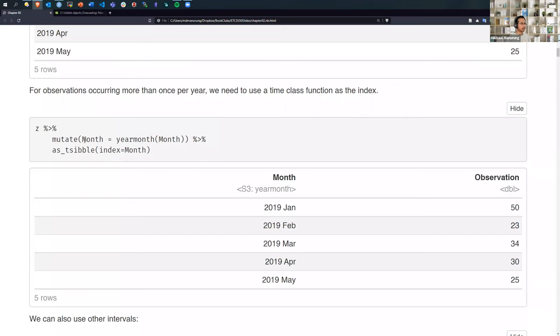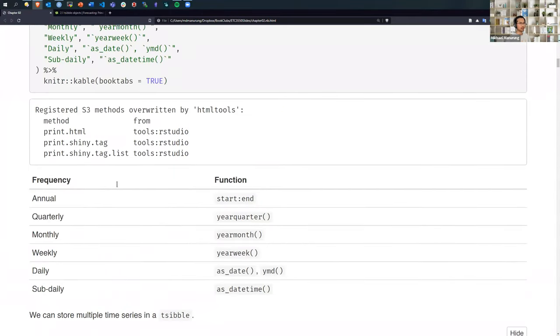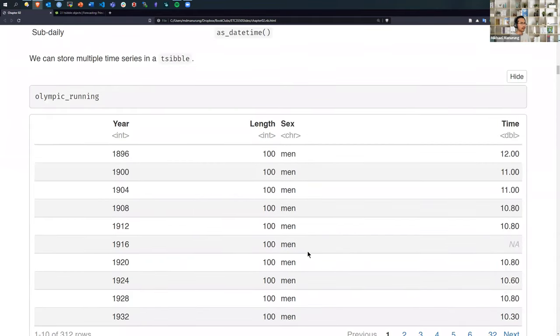All right, so here I'm converting the month to year-month. And then afterwards, I'm using as_tsibble to assign month as the index. Okay, so these are the other intervals that I mentioned.